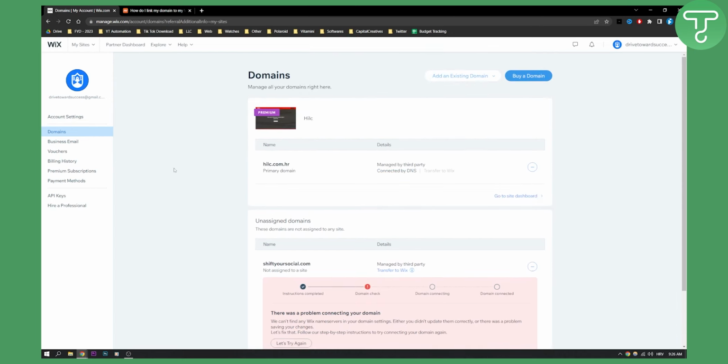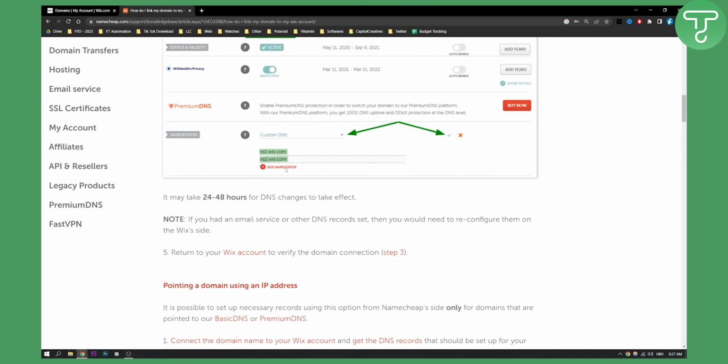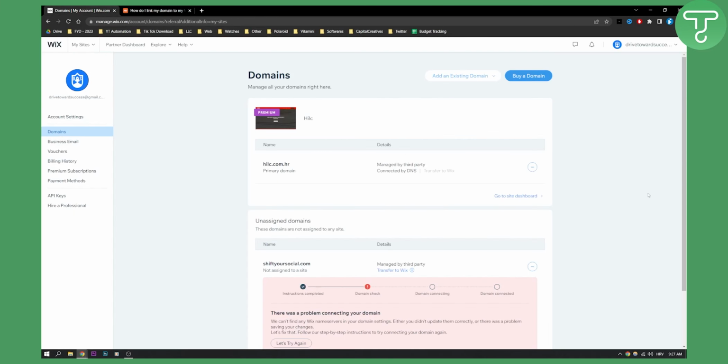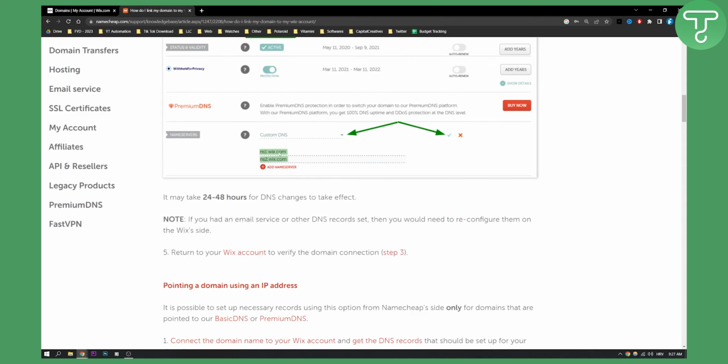But if you want to basically know the name servers of Wix, and if you're not really tech savvy, I would recommend to contact Wix support, and then they will tell you basically your name servers. You can put them here in Namecheap, and you will successfully connect your Namecheap domain to your Wix website. So that's pretty much how to do it.